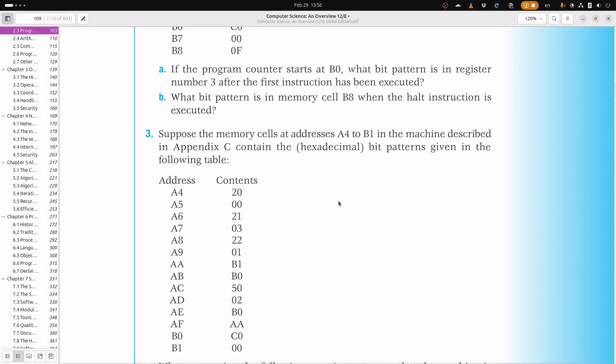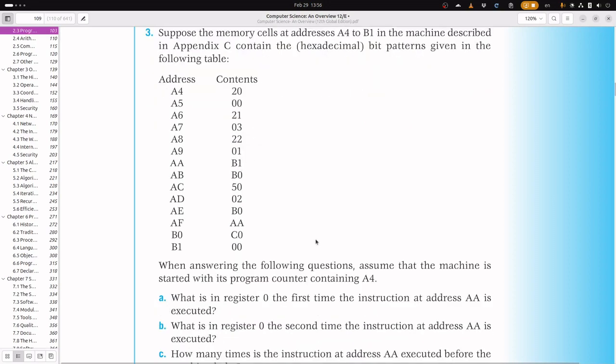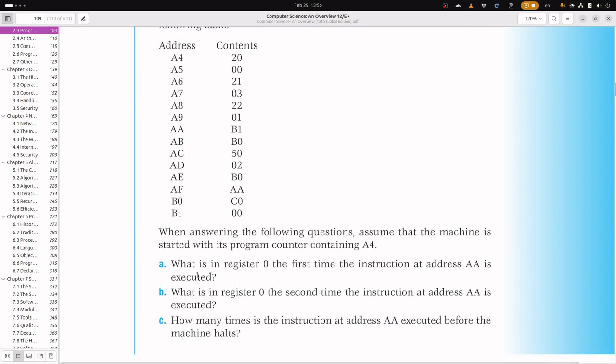In this video we will solve this problem. You got these memory addresses and contents, and it said that the initial value of our program counter will be A4. So our program counter will hold this address. Okay, so let's go to the question.